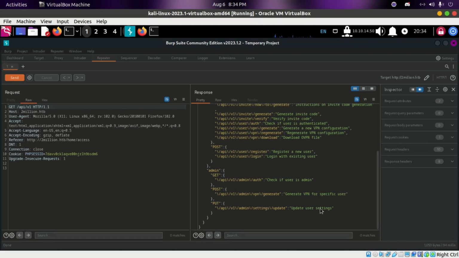I'm kind of interested in this particular part because we can probably update some settings, but if you take a look at the actual web page, you will see nothing. So it looks interesting. Let me see one more time. Admin settings update. Okay, and it's a PUT request. API admin settings update, right? And it's a PUT request. Let's see.